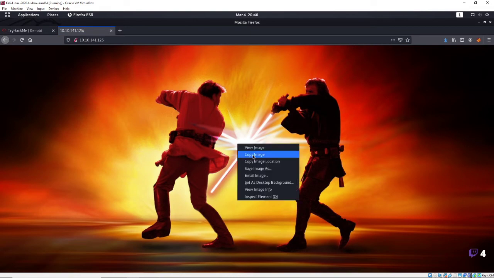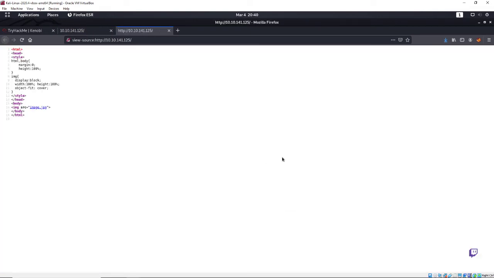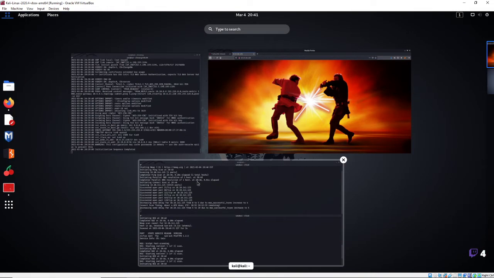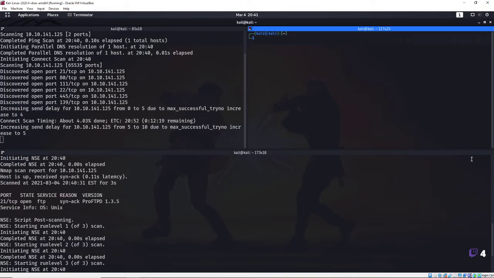Yep, that is Kenobi. Obi-Wan, I think. I don't know, my wife's much better at that stuff than I am. So he's got an image and that's it. I know the room doesn't really say anything about it. Let's go ahead and see if we can find any hidden directories, little Easter eggs or anything like that in here.